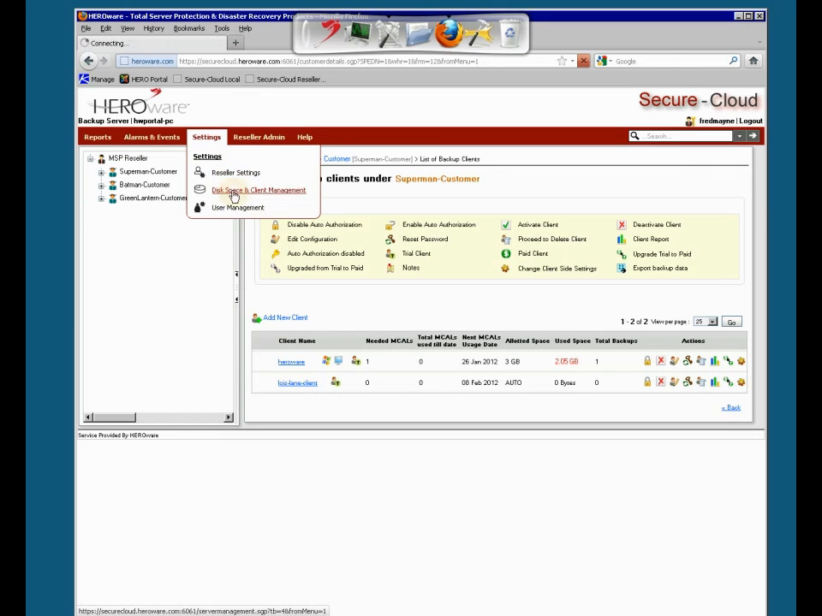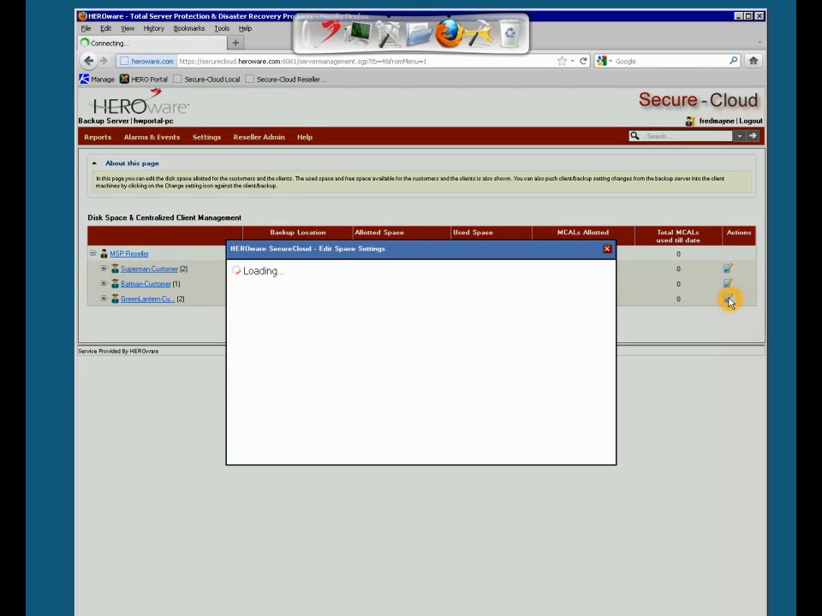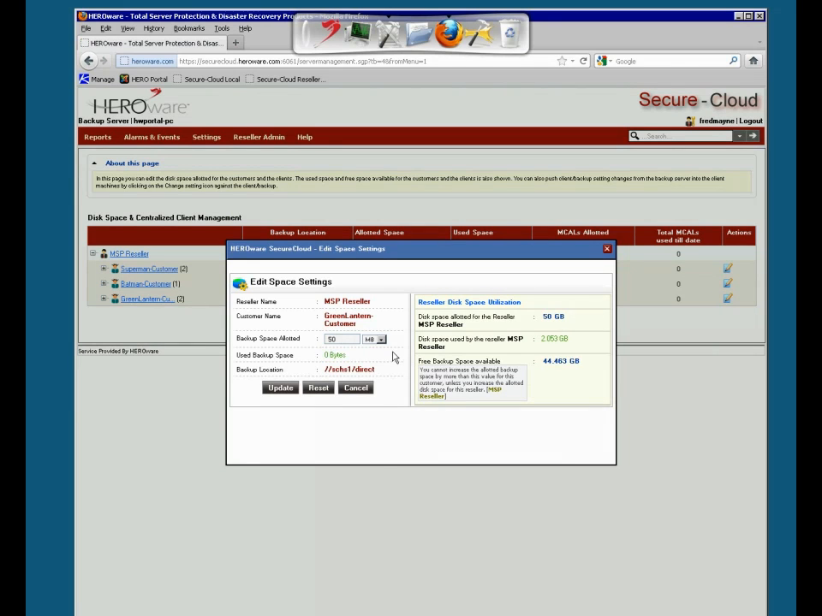The disk space and client management is a nice screen because this gives you a look at how much has been allocated to this reseller, 50 gigabytes, you the reseller, and 2 gigabytes has been used. How much you've allocated to each one of your customers and how much has been used. And if they need more space, you can always click on the Actions button and change their space and update it right here on the fly, right in the Secure-Cloud portal.